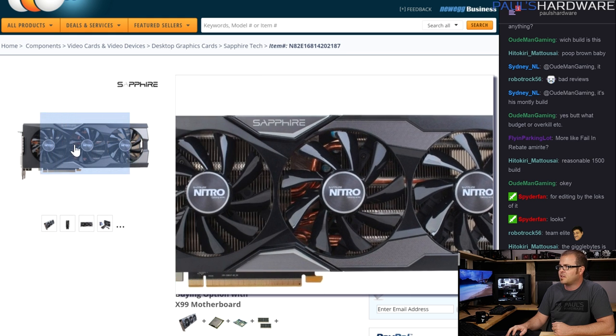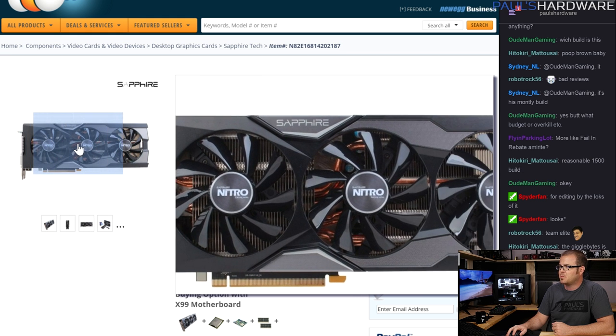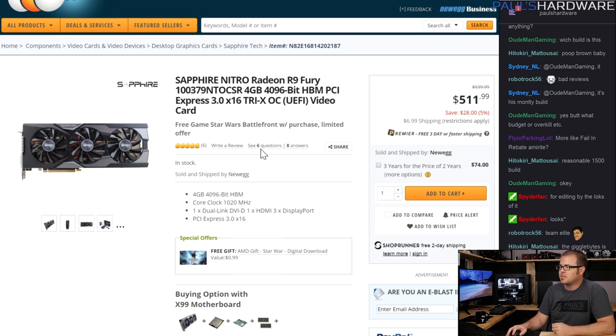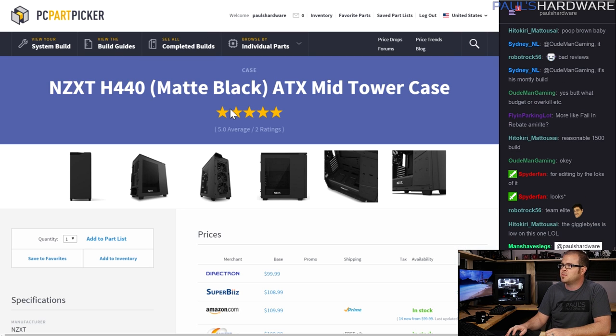It also has that kind of subtle black look with maybe just a little bit of copper or gold colors on it, which I think will blend in with the rest of this. And you can now get a Fury for a little over $500 if you're in the U.S., which is super nice.